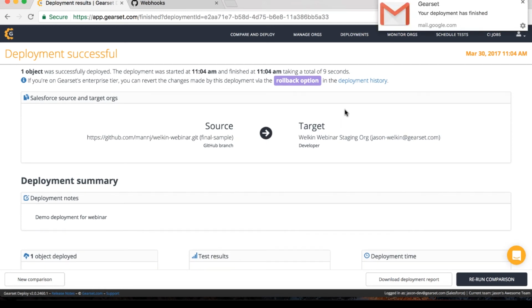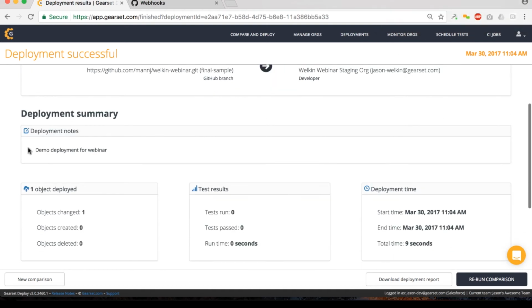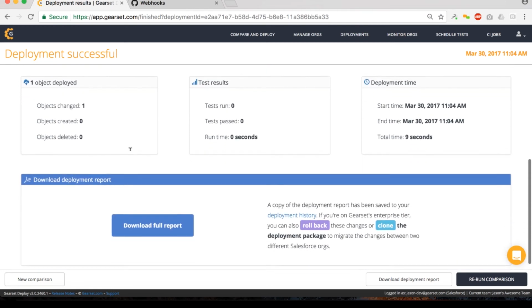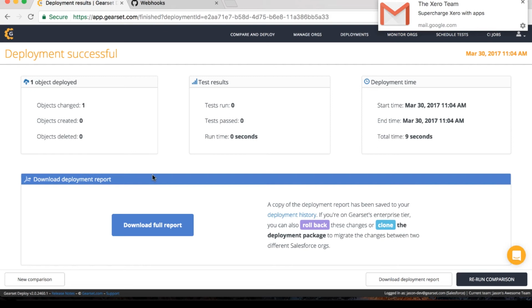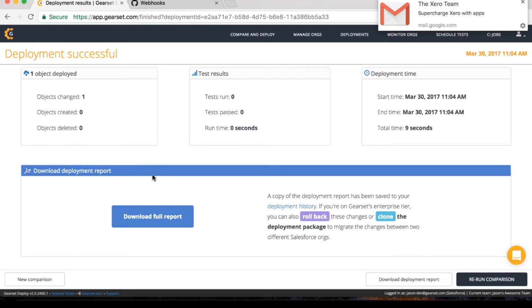I've actually just got an email as well that this deployment is completed, so you can see that in the top right. We have our deployment notes, which have been included here, so I can see that for my reference, and some key information about the deployment here. Now, if I want to, I can download the full report here of this deployment as a PDF.